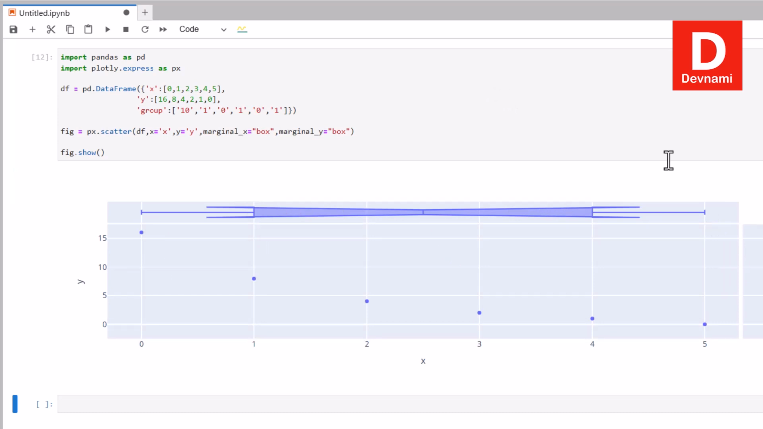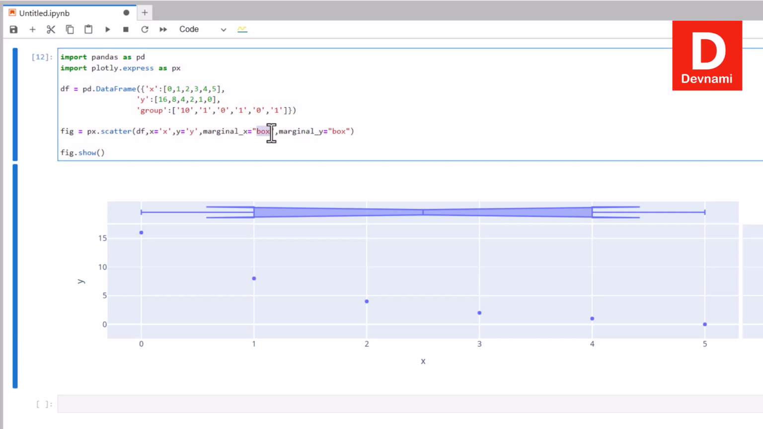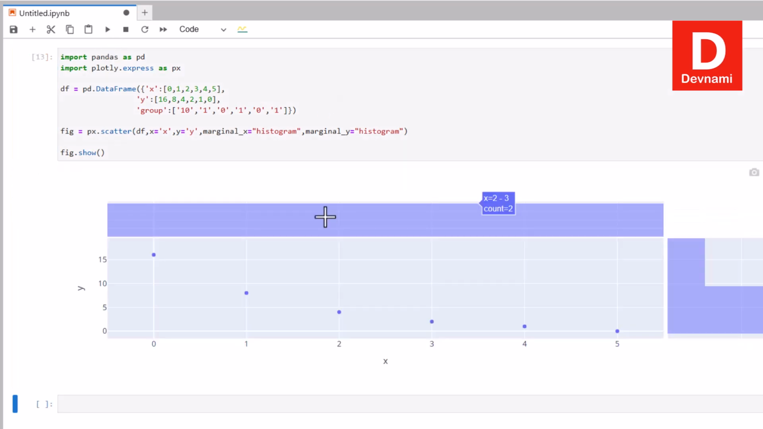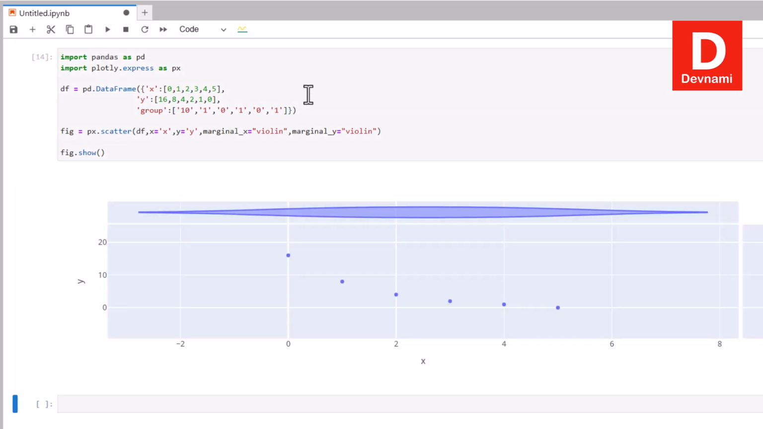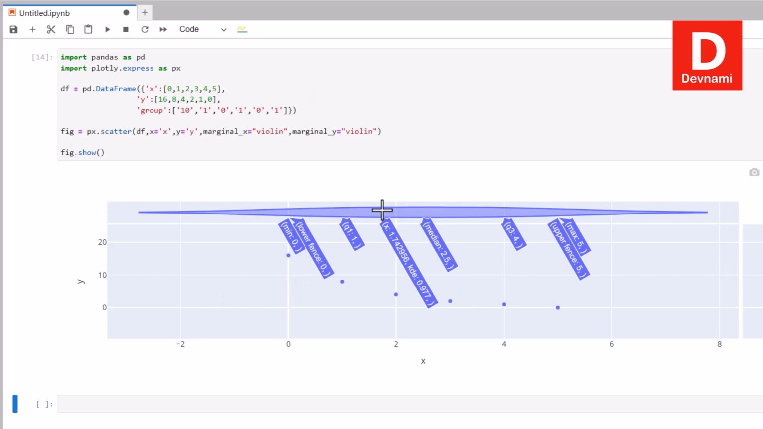Similarly, you can do so with histogram. Here, instead of box, you can simply type in histogram. If you run this, you will have your histogram that looks something like this. Then there is the violin plot, that you can also do with the marginal x and y values. So it should look something like this.